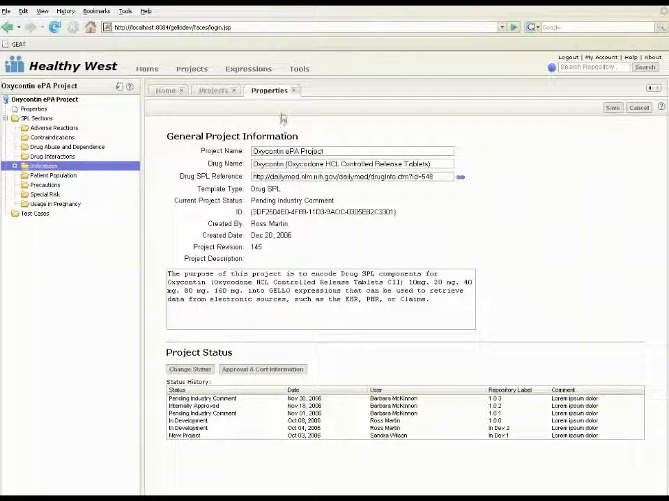When a project is opened, it also opens the associated properties for a project. This is where I can give the project a name, indicate what drug it is associated with, the National Library of Medicine reference so that I can link the GELLO expression to the structured product label, the description, and a status history that shows what users or organizations have done with the project and how it has progressed over time.